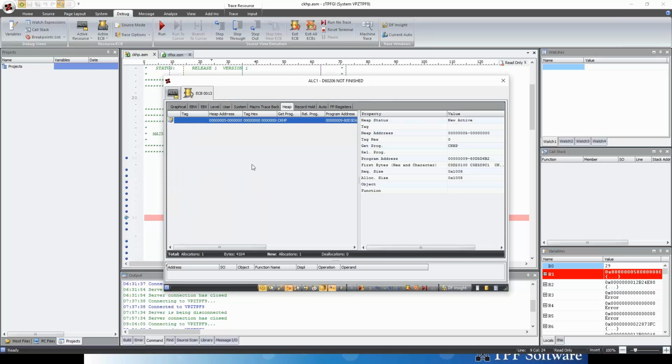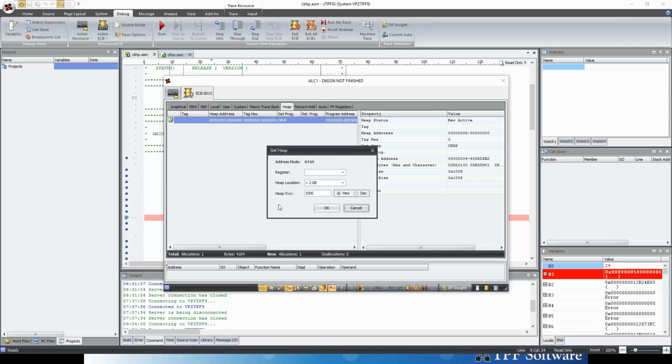We can also come over and see that we built a new heap. It's active, and it was created. The next way to show the heap size is to right-click here in the heap list location. To do that, we'll just right-click, Get Heap.